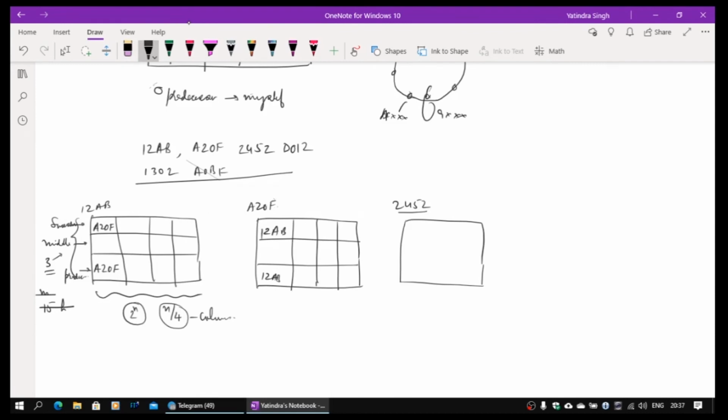1 to AB, this remains as it is. Now let's come to A20F. So 2452 has come in. So 2452, the moment 1 to AB comes to know of it, it figures out it's a better entry than A as a successor. After 1, the 2 actually immediately comes.